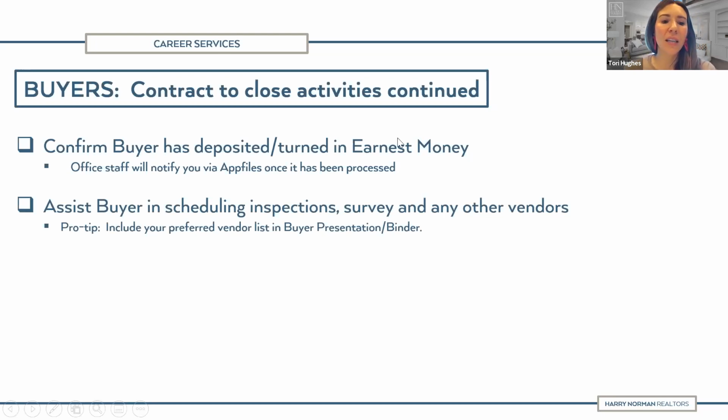Next up, you'll want to assist the buyer in scheduling inspections, survey, and any other vendors. You don't want to be the one that's actually calling and scheduling these things, but you can definitely give them suggestions, a preferred vendor list that you may use. Always make sure you give them more than one. And there is, again, a form in app files that you can use to suggest vendors.